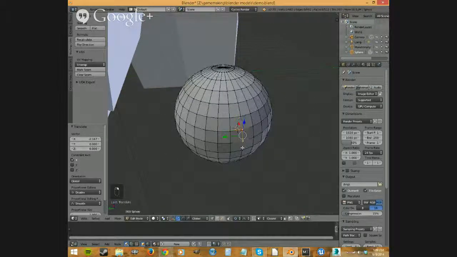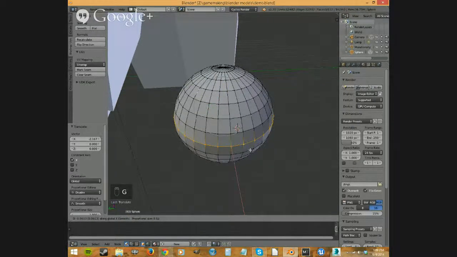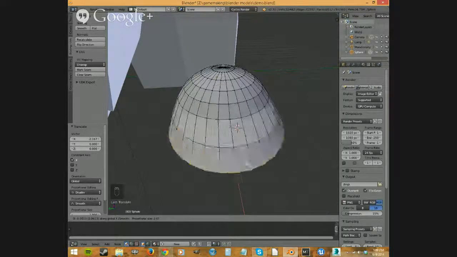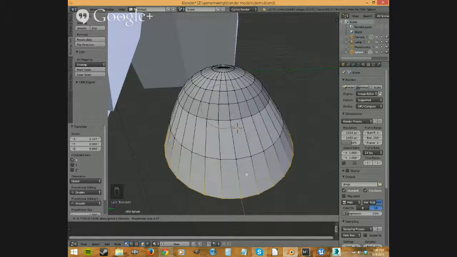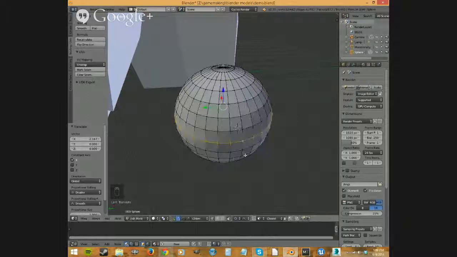So watch, if I select, I'll do this whole loop. Let's grab it and lock it to X. I'm going to scale that whole loop, and it all stays exactly the same. Everything else moves proportionally. So you have to be careful with what you select, because what you select is not going to change.